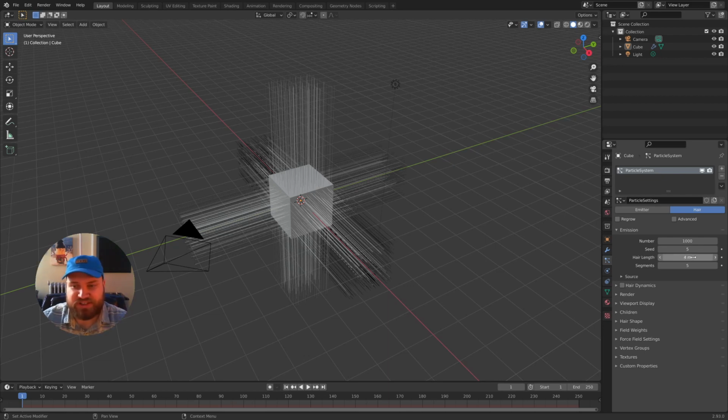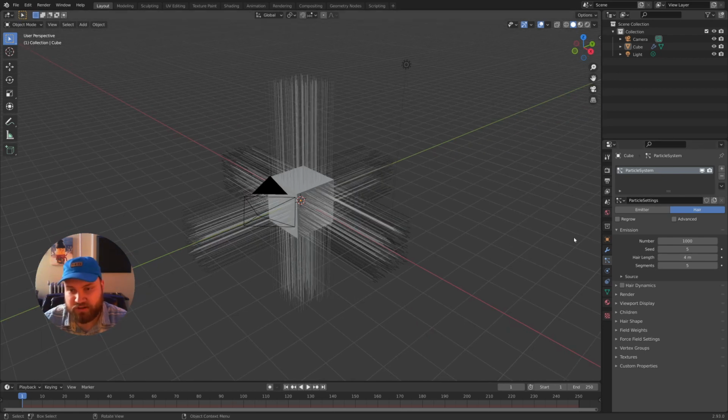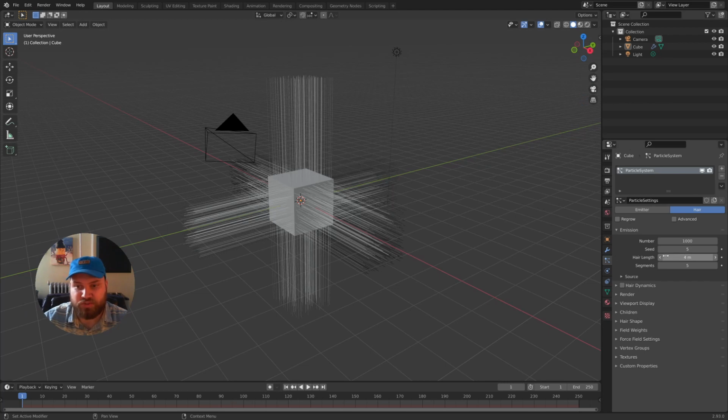Hair length. This is exactly what it seems to be. This is how long is the hair. In this case, our hair is 4 meters tall. And the segments is how much each one of these particles is divided by. Now, something to keep in mind, this number doesn't change with how long your hair is. So if I have a hair length of 4, it's still going to divide this hair length for bending purposes, right? As you either sculpt it or use hair dynamics, it's going to maneuver this hair with only, basically think of this like subdivisions, right? With only 5 levels of detail.